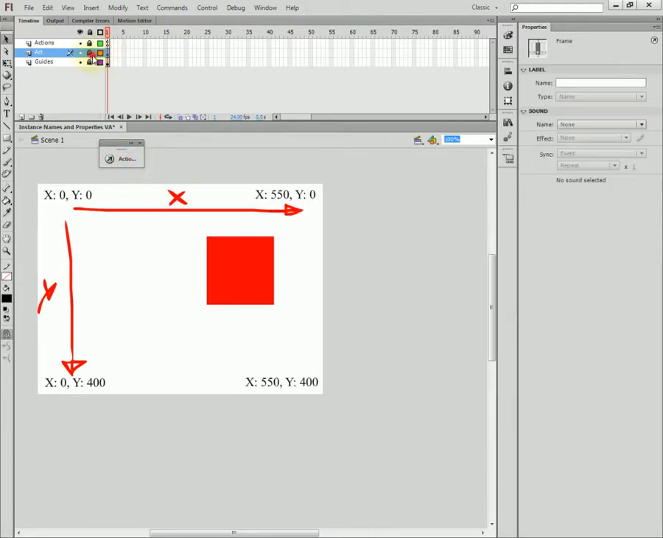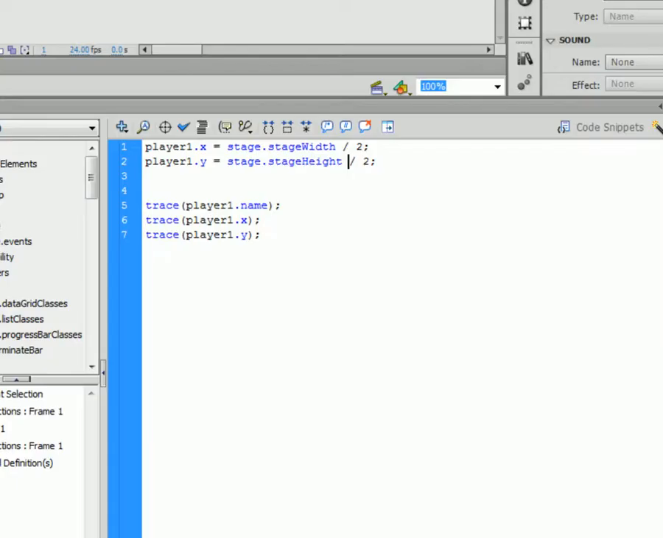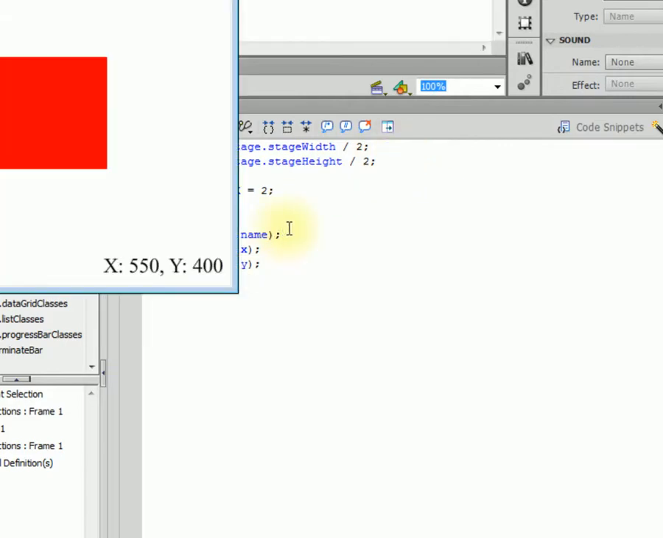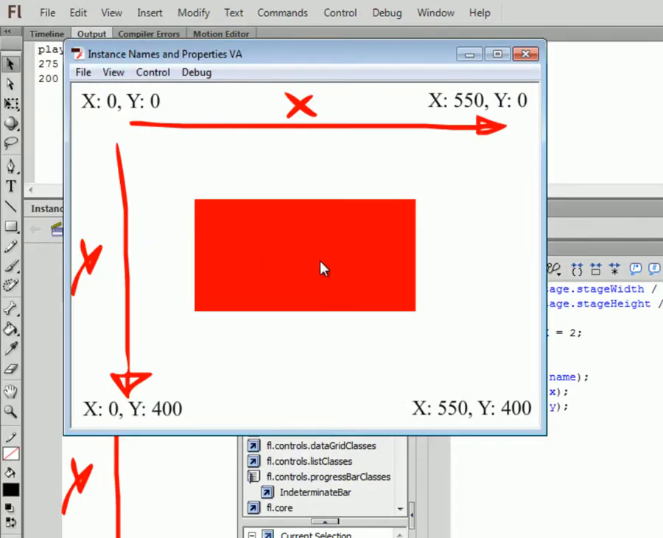So some of the other properties we can change. I'm going to lock my art layer again, go into my actions layer, frame 1. Some of the other things we can change are the scale of our movie clip. So I'm going to say player 1 dot scale X, so I can change the scale of my X. I'll set it equal to 2. 1 is normal, 2 is 2 times the size. So if I save and run, now I have a rectangle that's been scaled along the X axis.